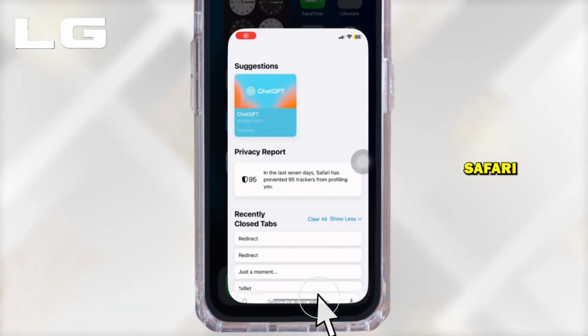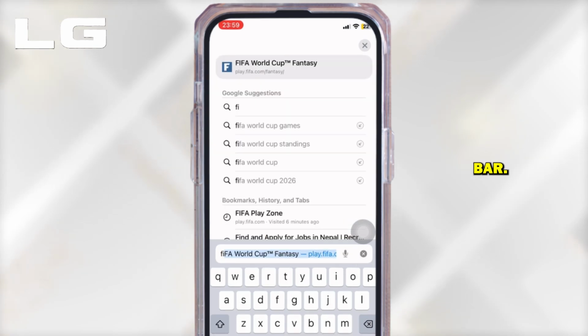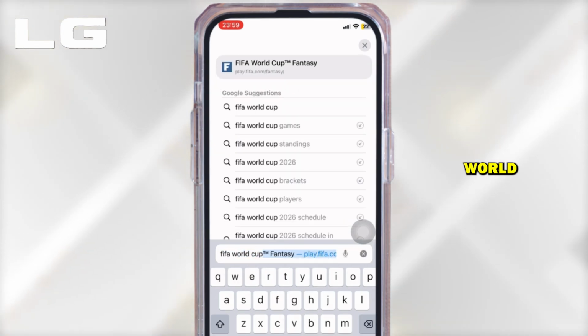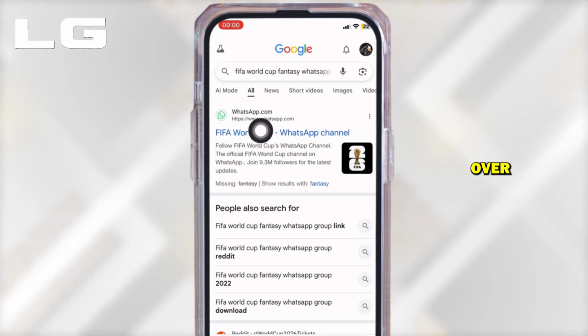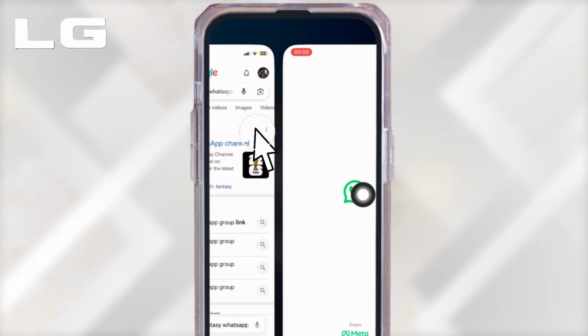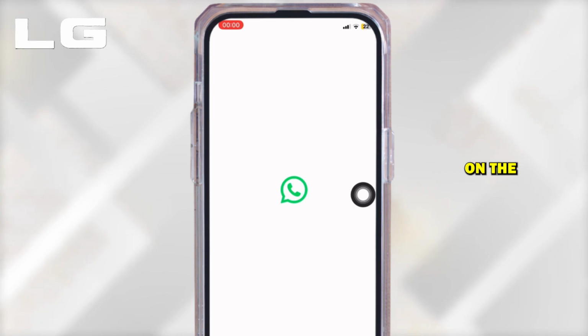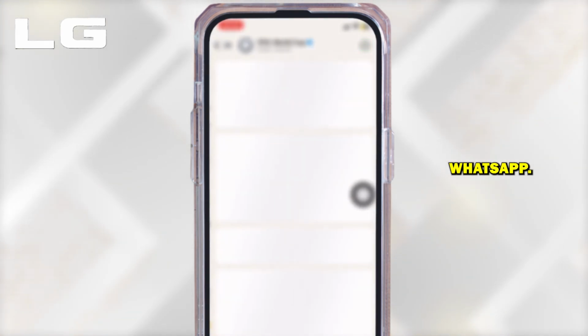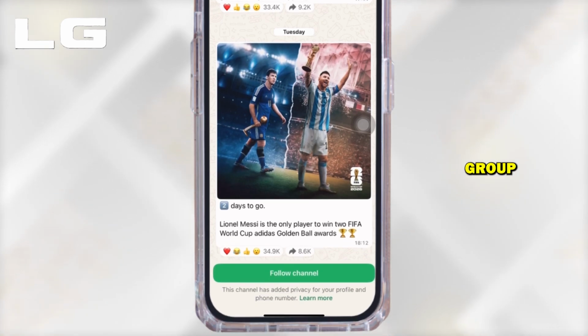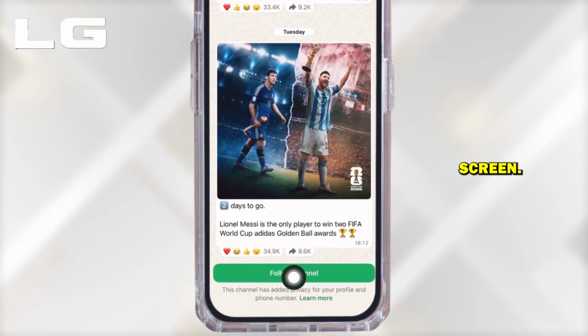Let me move into Safari. Here in the address bar, you need to search for FIFA World Cup Fantasy WhatsApp group. And then you need to head over to the very first site. Once you click on the site, you will automatically be led to WhatsApp. It will show you the WhatsApp group. In order for you to follow, click on Follow Channel at the bottom of the screen.